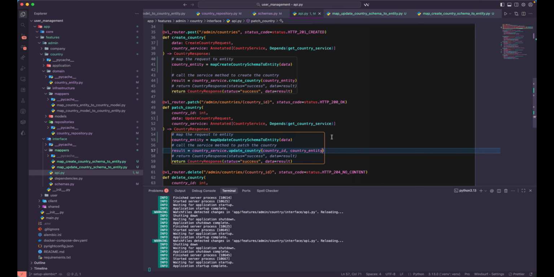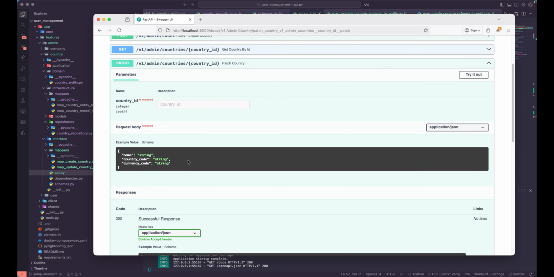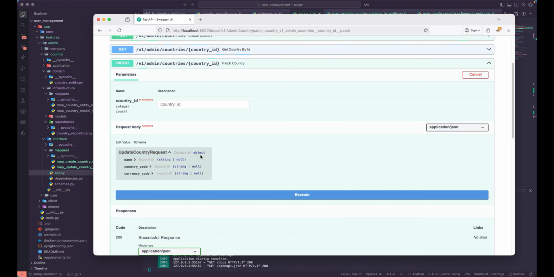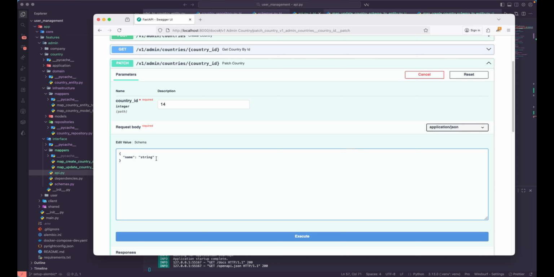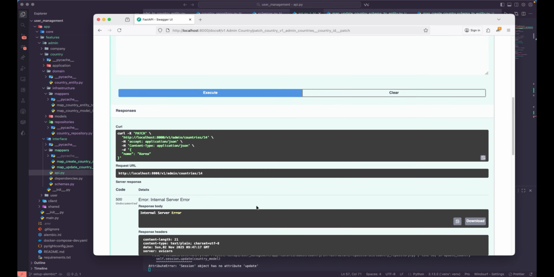Now let's go back and try to update our ID 14. Okay, we need to refresh this one. Now let's try it out, and you can see the schema has been changed to the update country request, with an ID of 14. Let's try to edit just the name. I guess we sent test 7, so let's try to update it as Korea and execute this.